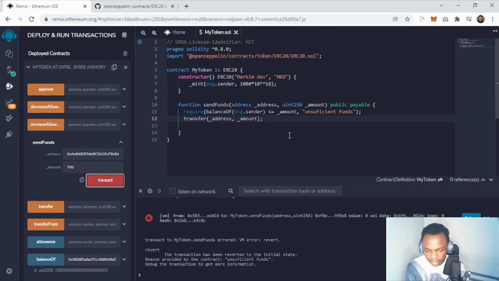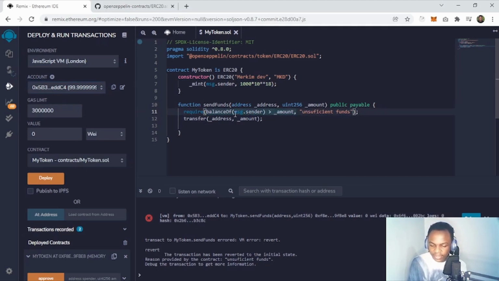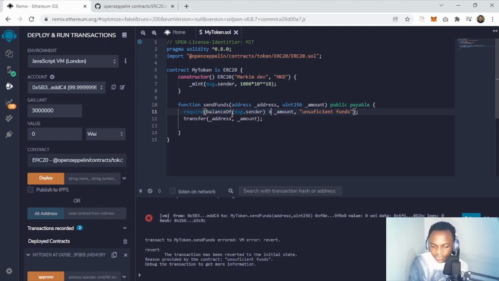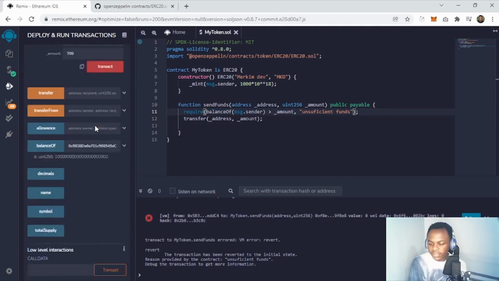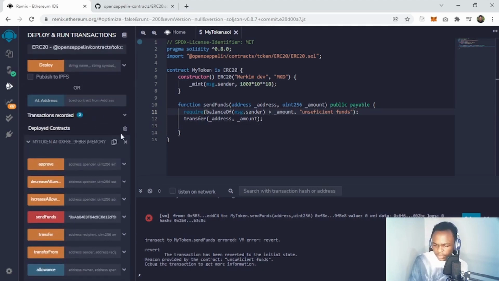So let me just see right here. They are saying insufficient funds, and I'm on the right account here. So we are going to know why, because I said balance of message sender should be, no actually I did a mistake. So this condition, oh my bad. Balance of message sender should always be greater than amount. So if that is not the case, you revert with this error. I just did it the wrong way around. But anyway, we all get bugs, right? We all get bugs in development.